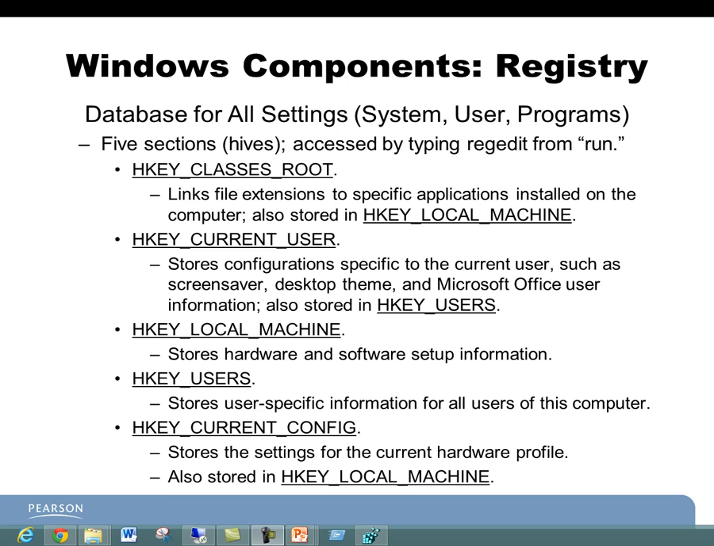logged in. And you see, some of these things are stored in there in a couple of places, and the reason is this stuff is very important. Without a good registry, your system just will not boot.